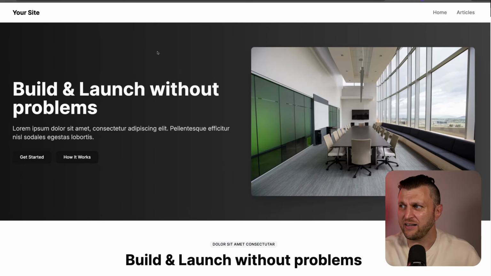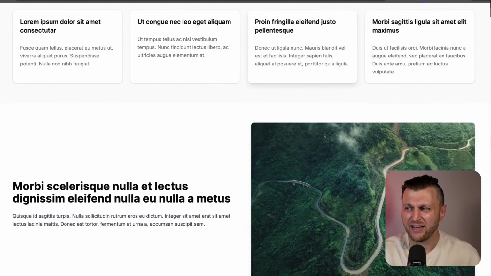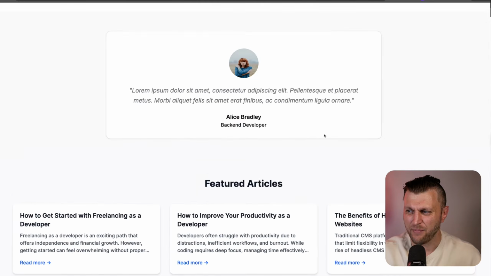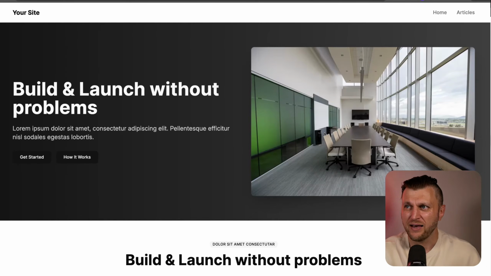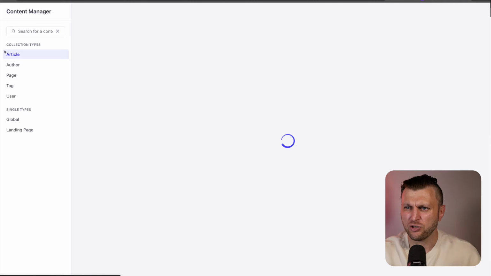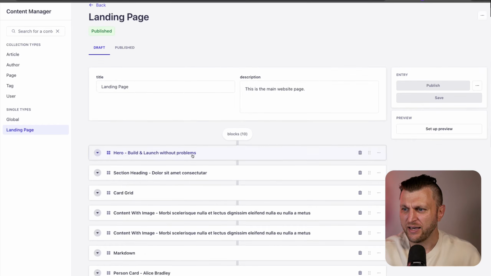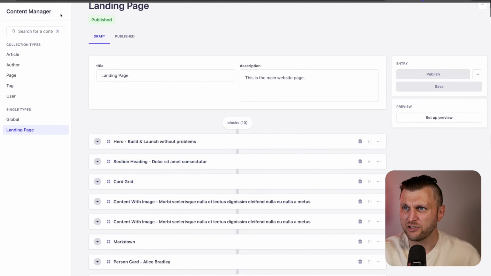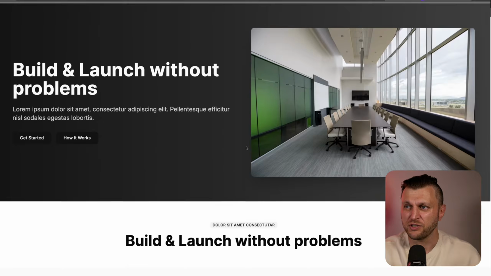So here's the landing page. You have your basic website. We have our homepage, you have an article, and our landing page has dynamic content. All of this content is coming from our Strapi backend. If you take a look at our Strapi application and go to our content manager, here we have a landing page, and the sections from the landing page are exactly what you see here.